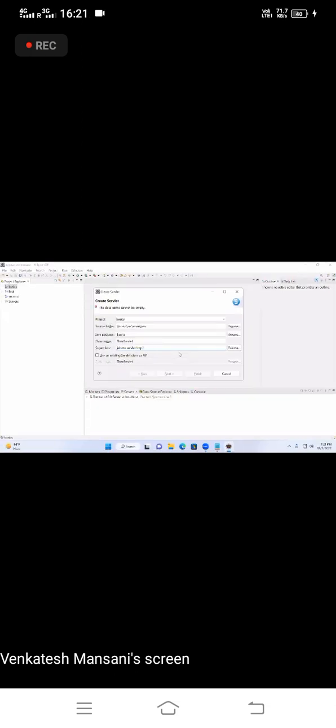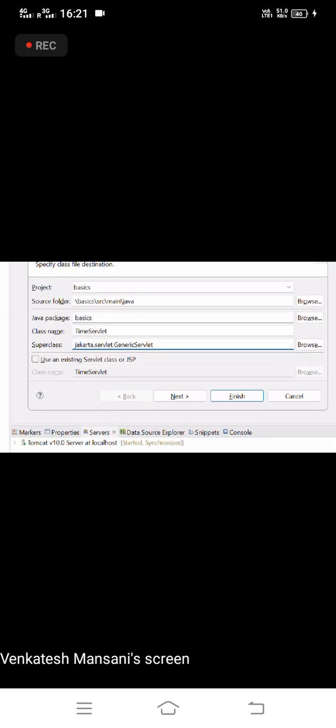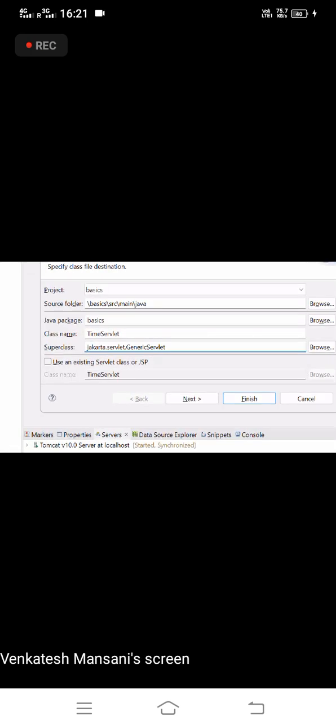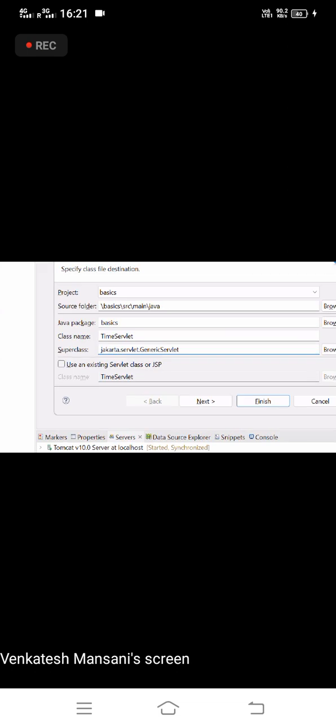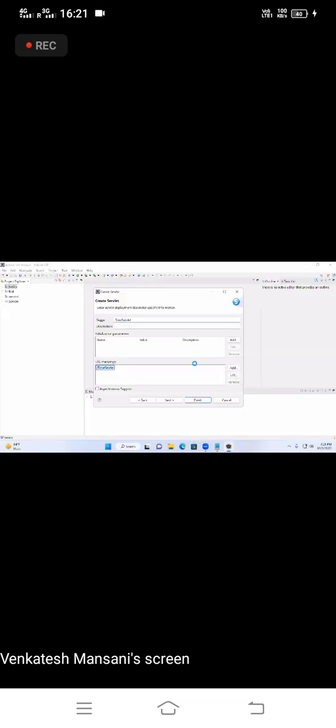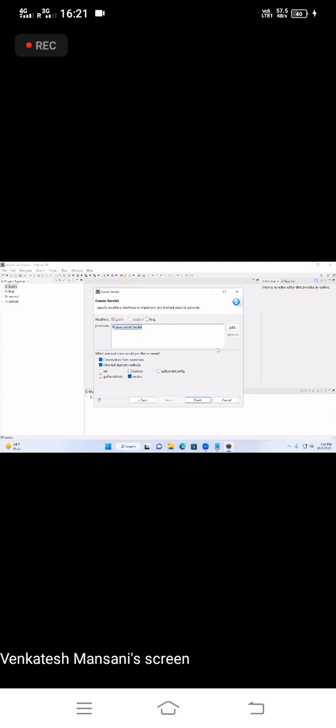HttpServlet I removed. Even the HTTP package also you have to remove, because GenericServlet is not available in the HTTP package. GenericServlet. Okay. See, jakarta.servlet.GenericServlet. Now click on next button. Here time servlet URL mapping, edit. If you want to change the URL pattern, you can change it, time. Click on OK button. Click on next button. This you remove. Click on finish button.